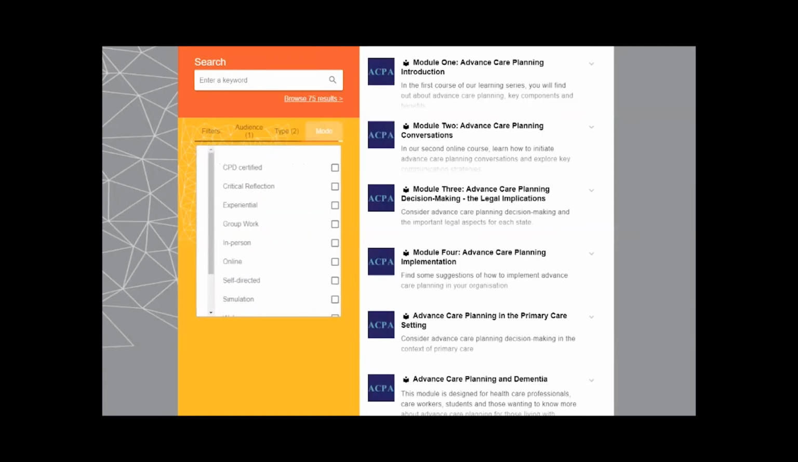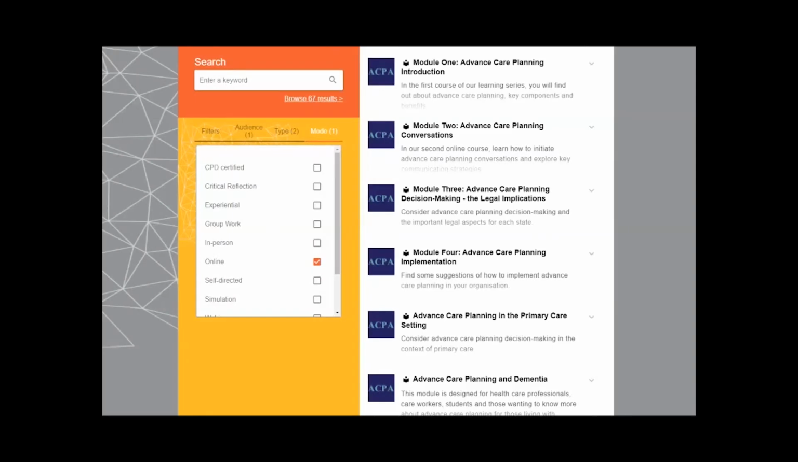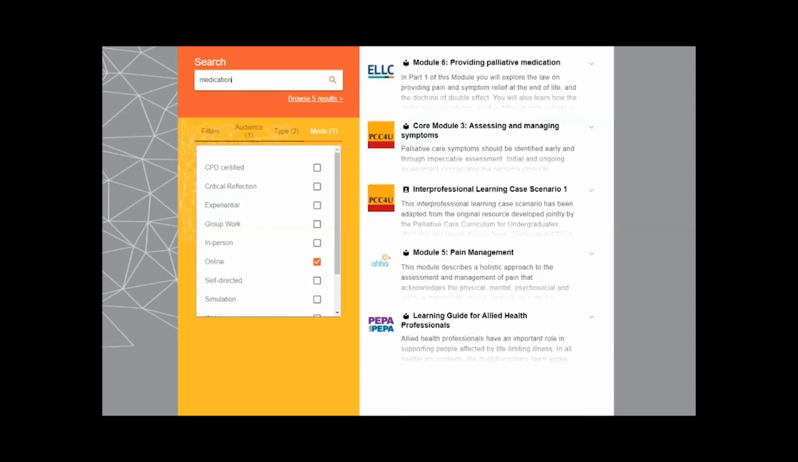And in the mode filter, again, you can choose one or more modes or ways in which the education is delivered. Let's select online. Now we have 67 results, so we'll refine this search further by entering a keyword. Let's try the word medication. And now we have 5 results to view. Let's look at these resources.